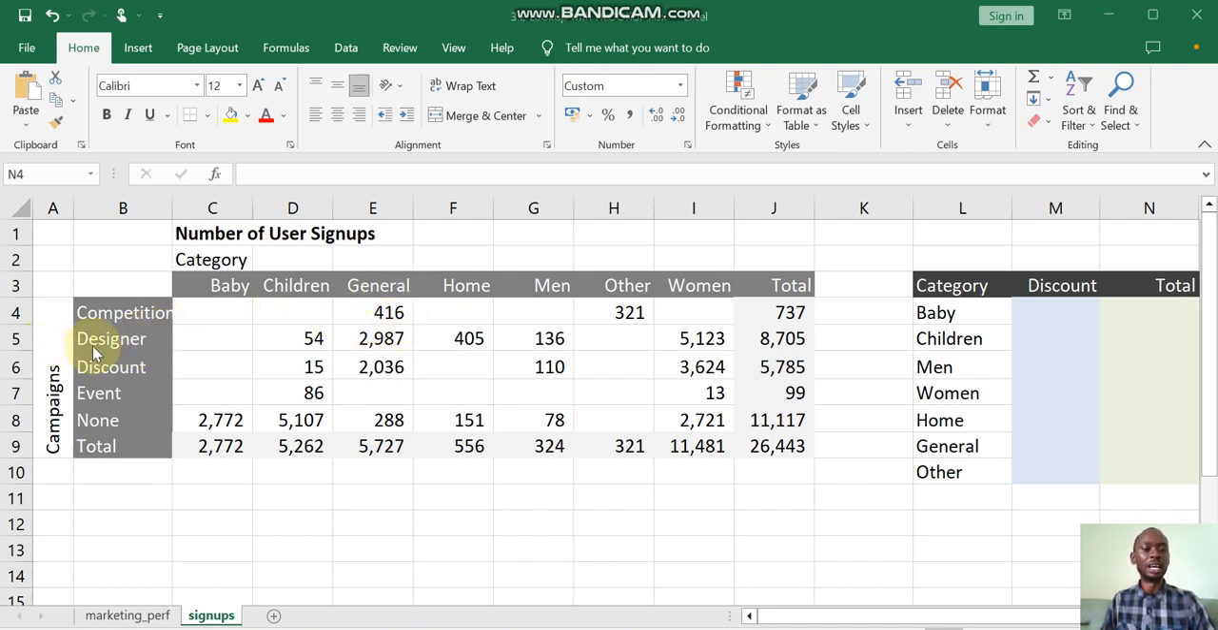By running designers campaign, we have about 2,987 that sign up for general as a result of running designers campaign. And for children also, we have about 54 people that sign up as a result of running designers campaign. But for baby, we have 0. Even for competition, we have 0. For discount, we have 0 for baby also.